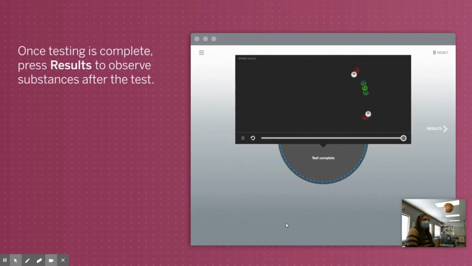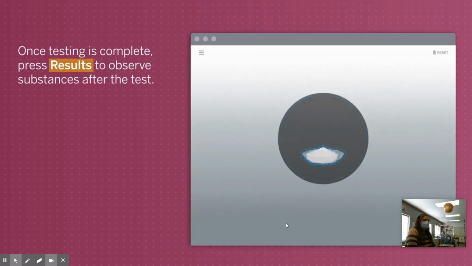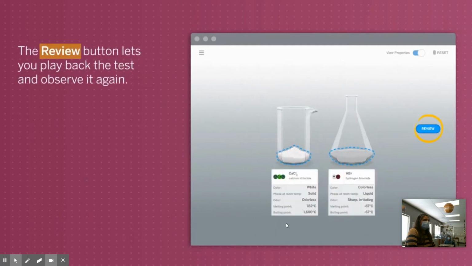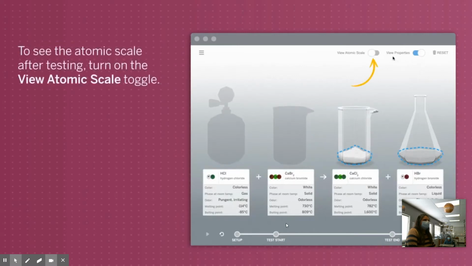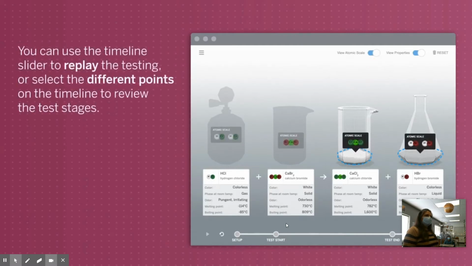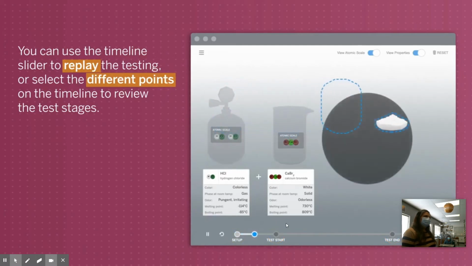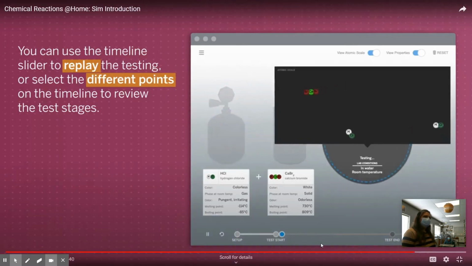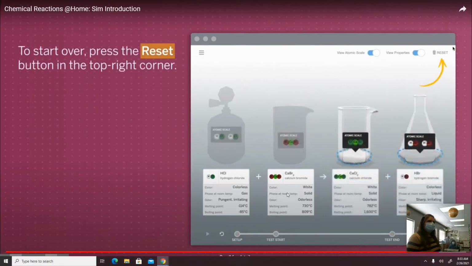Once testing is complete, press Results to observe substances after the test. The Review button lets you play back the test and observe it again. To see the atomic scale after testing, turn on the View Atomic Scale toggle. You can use the timeline slider to replay the testing, or select the different points on the timeline to review the test stages. To start over, press the Reset button in the top right corner.